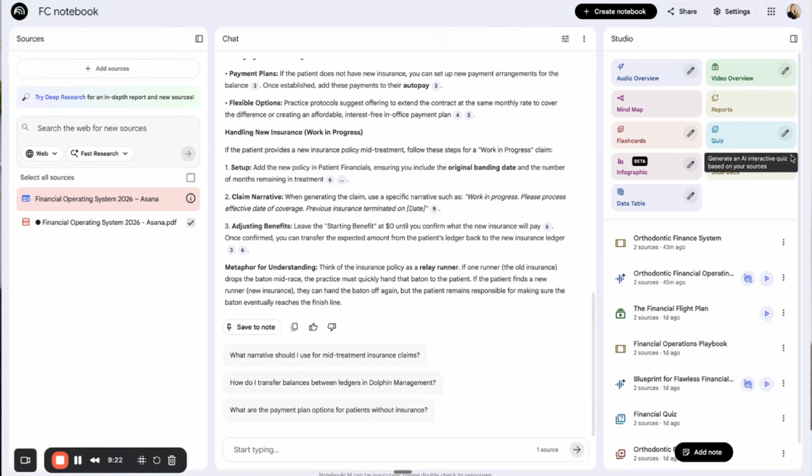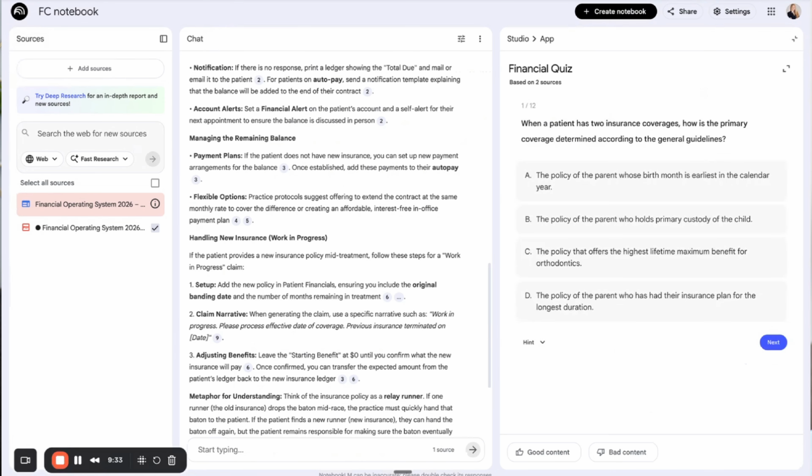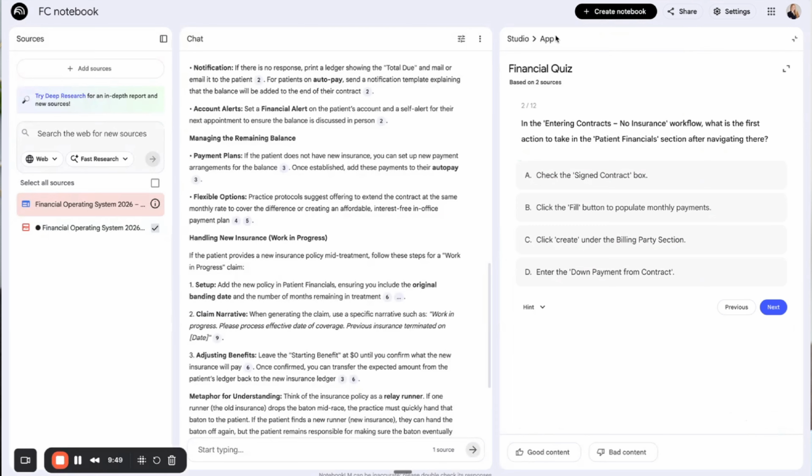Other things that we'll see in here too, right, is a quiz. So if we want to quiz ourselves to see how well we actually know these things, we can generate our quiz, and it's going to look like an interactive quiz, right? So when a patient has 2 insurance coverages, how is the primary coverage determined according to the general guidelines? And based on whether we select the correct answer or not, it's going to guide us along, right? So this is going to go through a whole quiz.